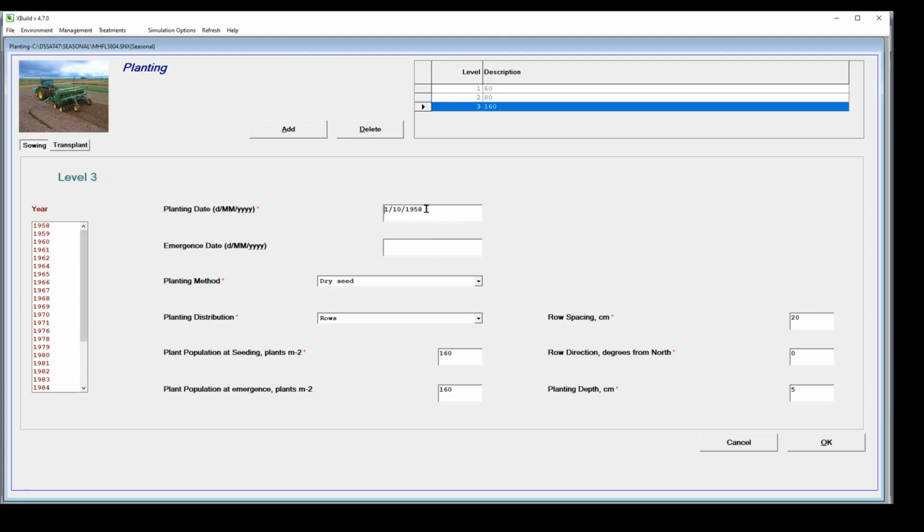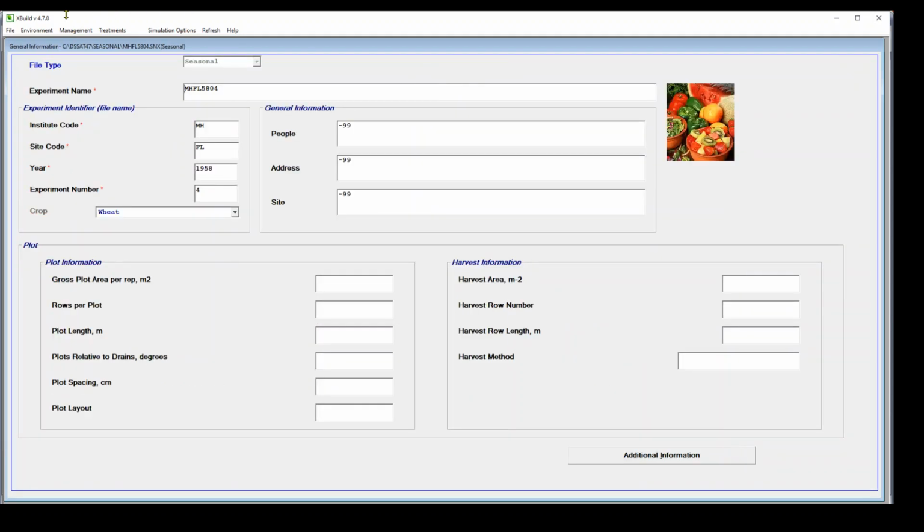I'm doing a planting date in all cases, make sure they're the same, of the 1st of October 1958. Notice I've left emergent date blank, that's because it's not essential. I'm doing a planting method of dry seed, you could do anything else. I'm doing a planting distribution of rows, a row spacing of 20 centimetres, which is not that much. You might choose to go wider than that or even less. Row direction, if it's 0 degrees, that means you're going north. That's okay for here. And a planting depth of 5 centimetres, which is reasonable. Transplant, I haven't touched any of the details in there. You should hit OK, not cancel.